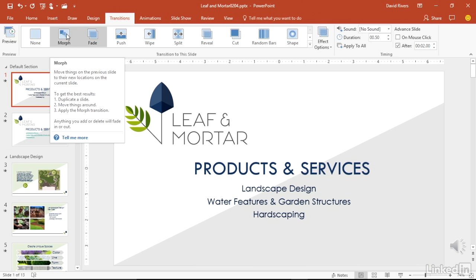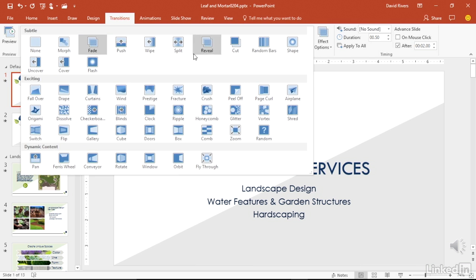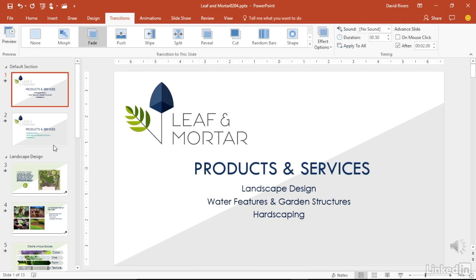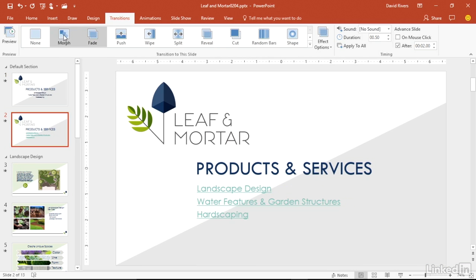Now it should appear on your ribbon. If you don't see it, just click the drop down. It is in the subtle group. And clicking morph, you can see it's going to move things on the previous slide to their new locations on the current slide. That means we need to get to slide 2 before we apply this. So let's go to slide 2, click morph.